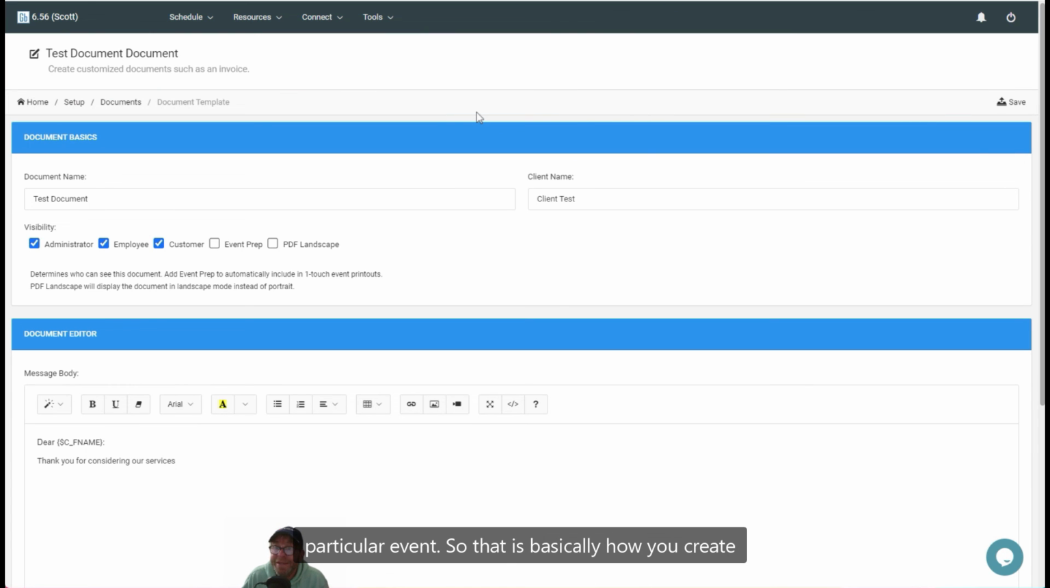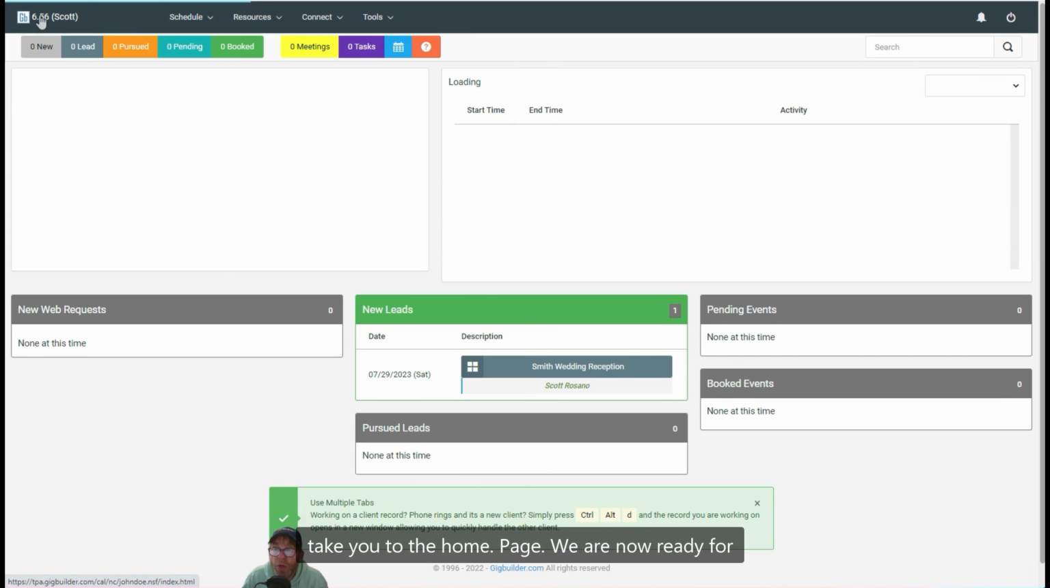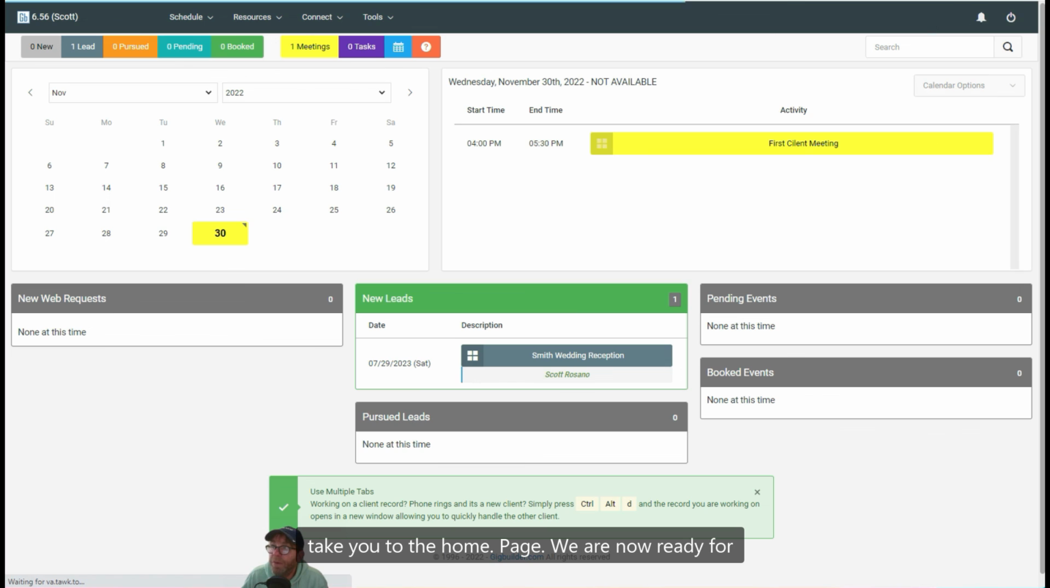So that is basically how you create documents. The next video will give you a lot more information on how to use the word processor to make those documents, emails, and other things a lot easier. So with that, you've already saved it. You can click on the button here where it says Gigbuilder or 65, whatever your number is, and that will always take you to the home page where you're now ready for the next video.